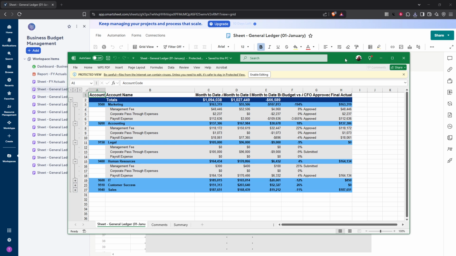Now that you have the file open in Excel, you'll see all your Smartsheet data has successfully made the transition. From here you can view the data, make any necessary edits, or apply further analysis using Excel's powerful suite of tools. Remember that any changes you make here won't affect your original Smartsheet document, so feel free to experiment or tweak the data as needed.